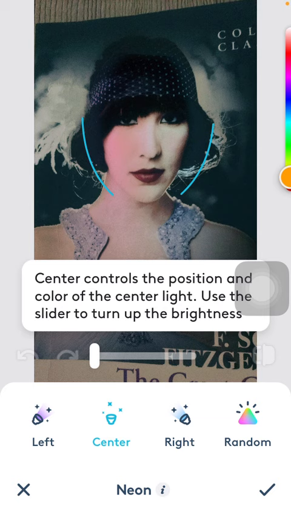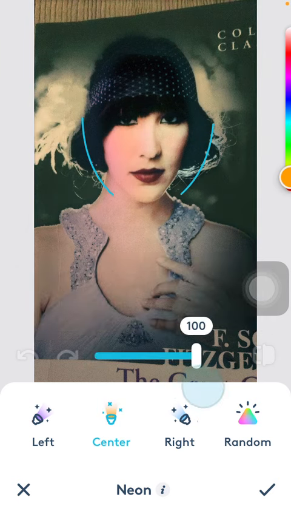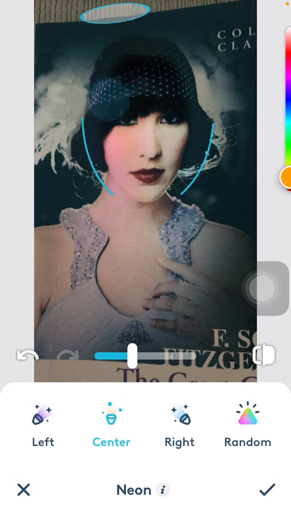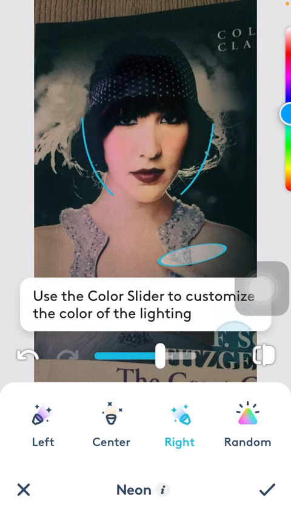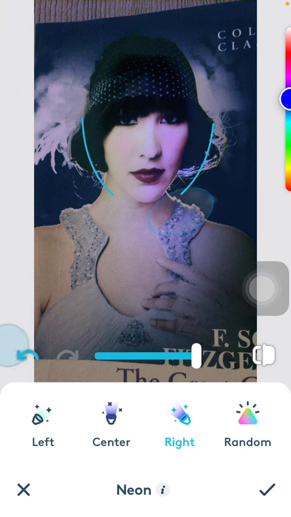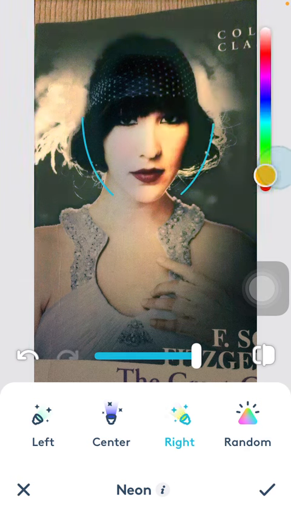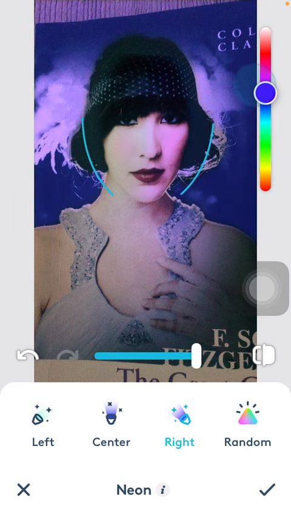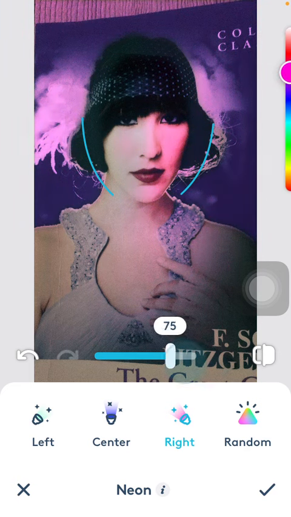As you can see, the center controls the position and color of the center light. You can use the slider in the middle of the screen to turn up the brightness. And you should position this circle to the relevant part so that you can reposition the lighting. That's how you can adjust it. Feel free to change the color of it and the position, so you can change it like this quite easily.